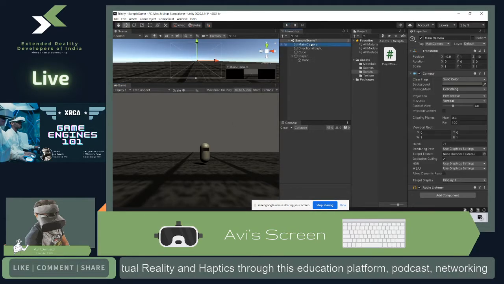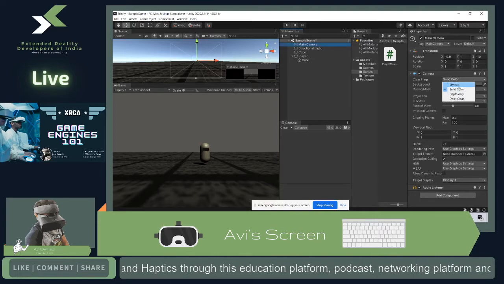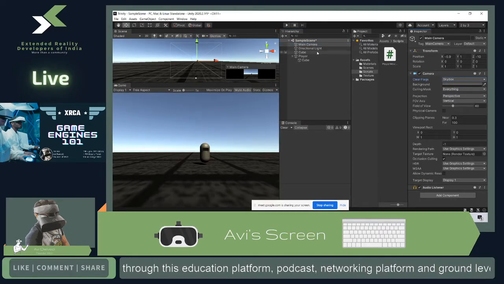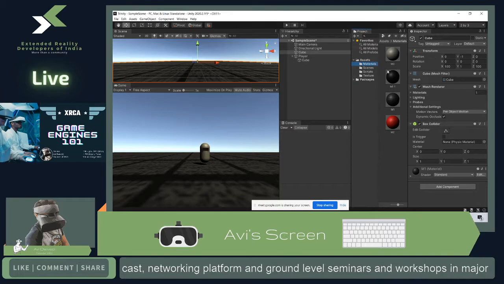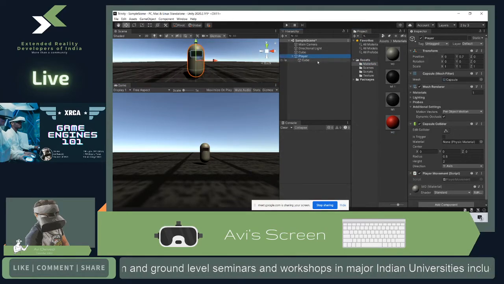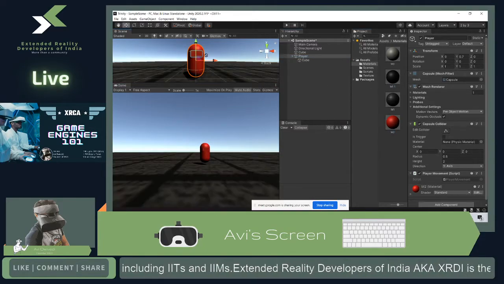All right, so let me also go to the camera and make it a skybox so that it looks like the guy wants to have some sunshine or something. Let's make it a red guy with black goggles. Red guy, black glasses. Okay, cool.